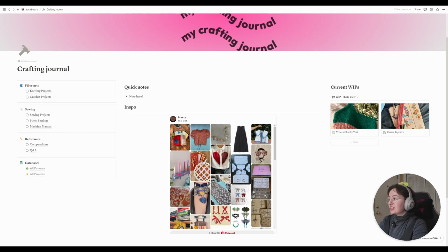Over here on the left is just the main navigation. This is how you're going to be going through the different areas in your journal. So my template is powered by two main databases. We have all patterns and all projects here. They work together to assemble all of our information.